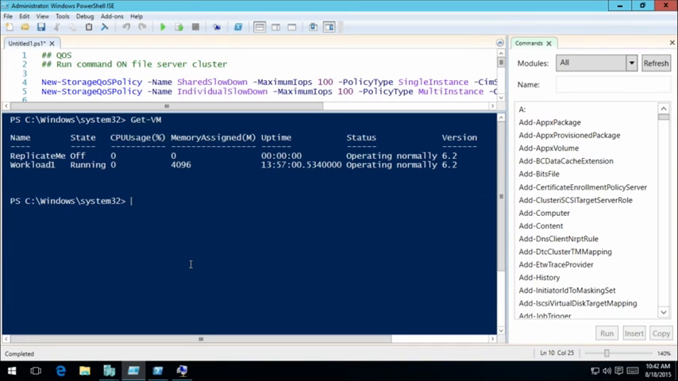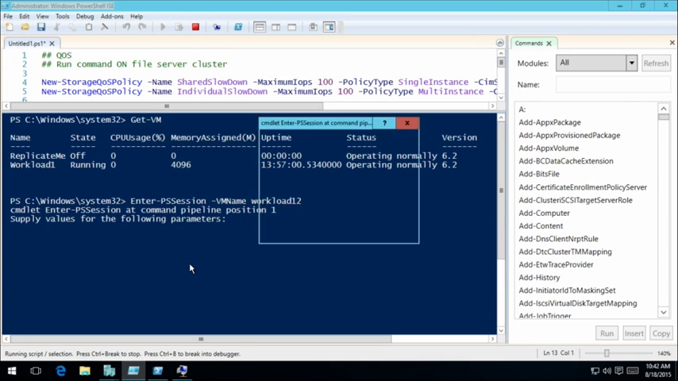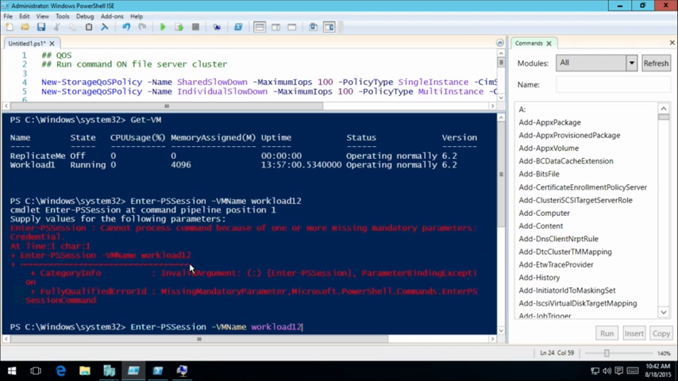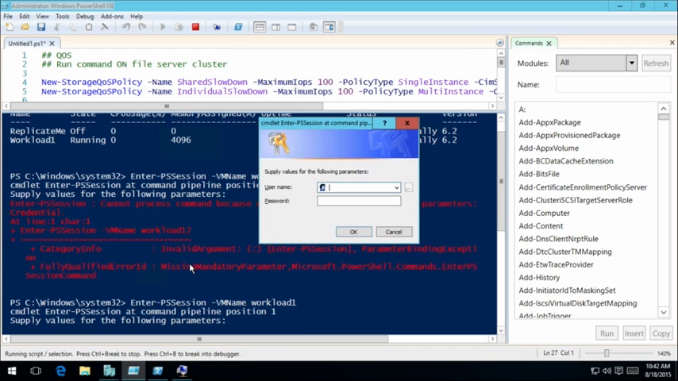Take a look. I've got a VM called workload 1 that's running, and I'm just going to go enter PS session. And this is the new command, VM name, workload 1, workload 1, not 12. Now, you need to have credentials, right? This is not bypass security. I've got to have guest VM credentials. If I don't have guest VM credentials, I'm not going to get in there.